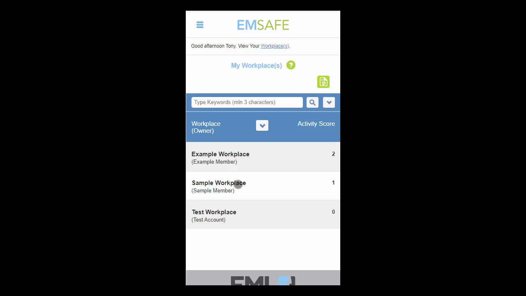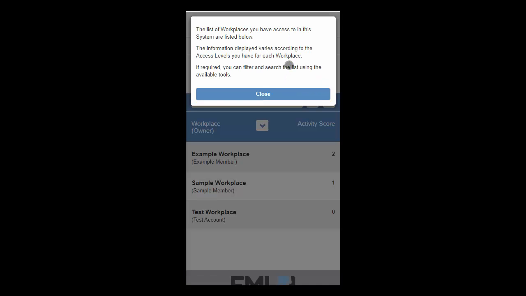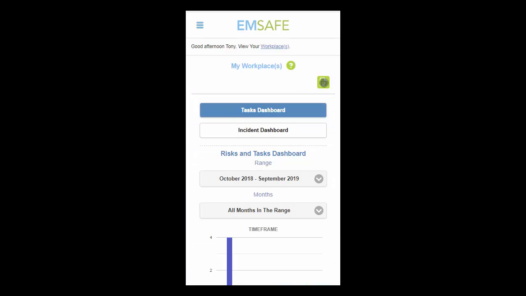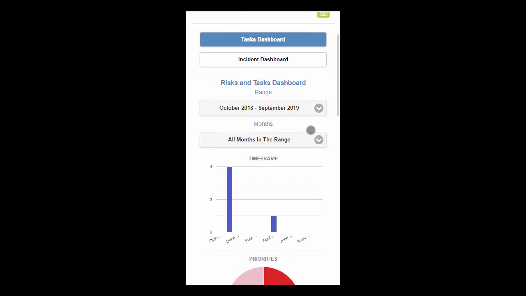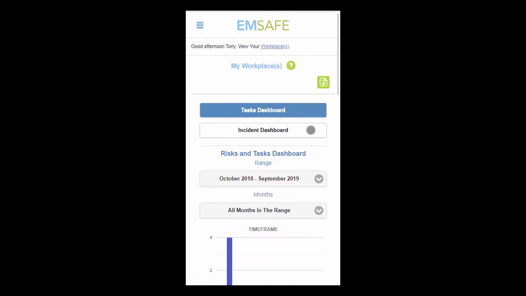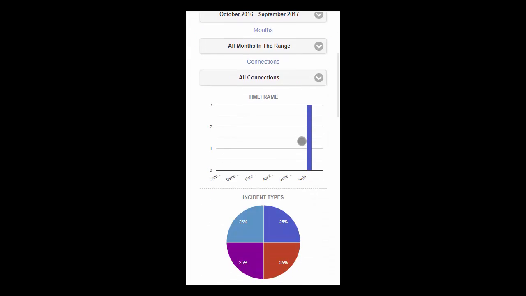Selecting the system help icons, which display throughout the system, opens on-screen help information, and the modules that have dashboards appear here. In this example, there's a Tasks dashboard and an Incident dashboard, which display date-based combined system activity information across all workplaces the member has access to.